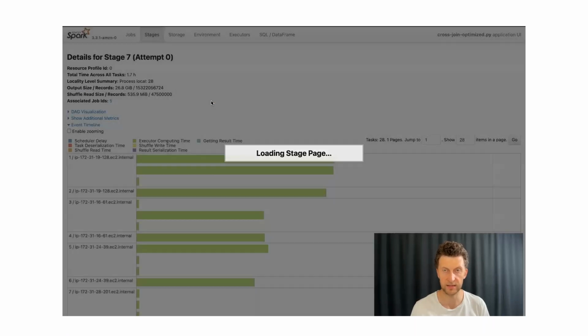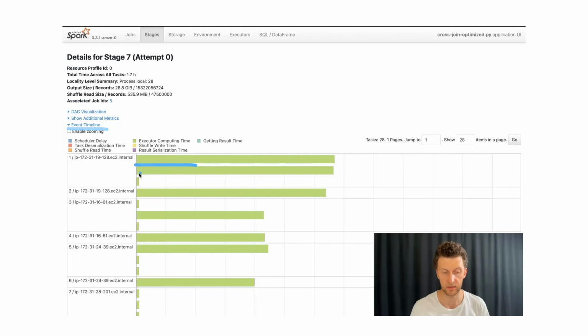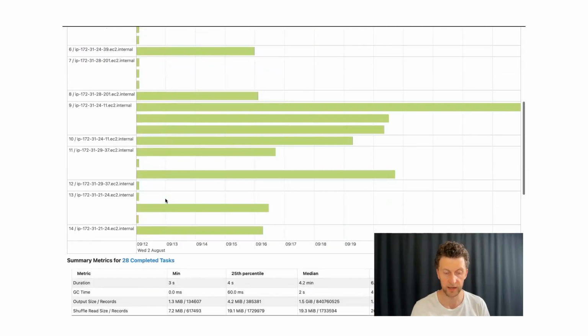And in that stage, if you look at the event timeline, the tasks are more evenly distributed. So there are many tasks which are participating in doing the heavy lifting now. Before, we had just a single task, which was a blocker for the entire job. So that's exactly what we wanted to achieve.